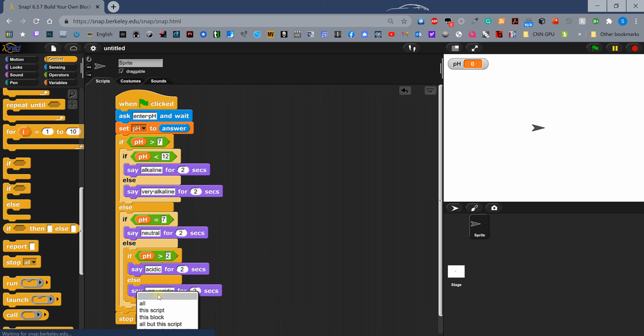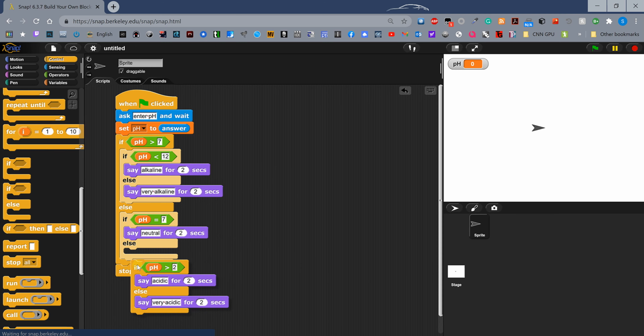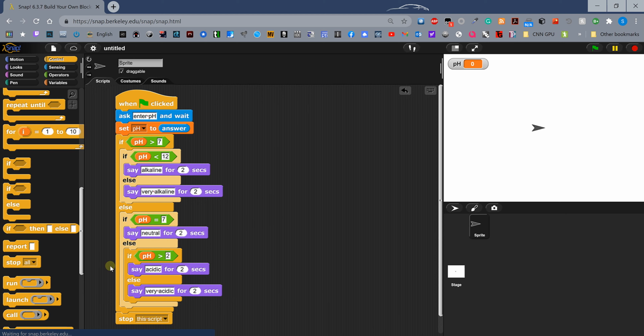Now with this type of algorithms, this type of programs, you have to be very careful with the placement of the if else blocks. One small mistake, for example, if I place this if else outside in this area, the logic of my program will change. So you have to be careful when we are implementing such programs.